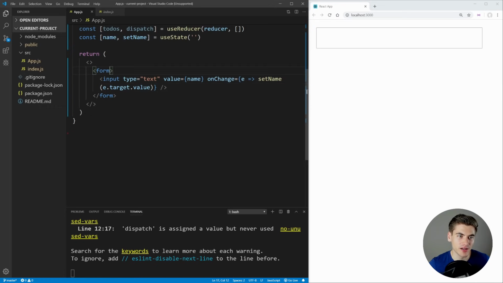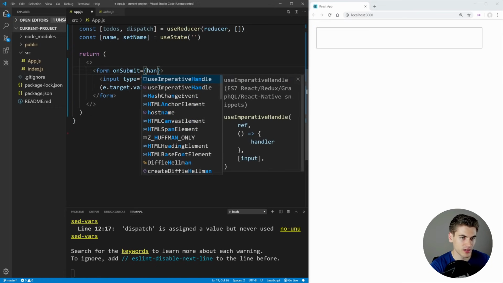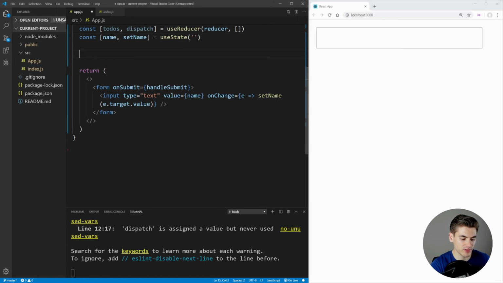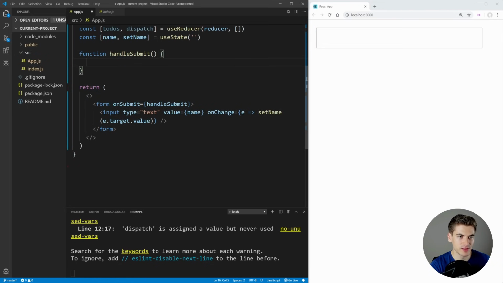The next thing I want to handle is what happens when we submit our new to-do. So we can just say handleSubmit. Let's just create a function up here for that. handleSubmit. And inside this handleSubmit function, all we want to do is add a new to-do.